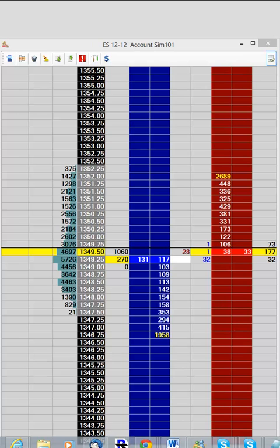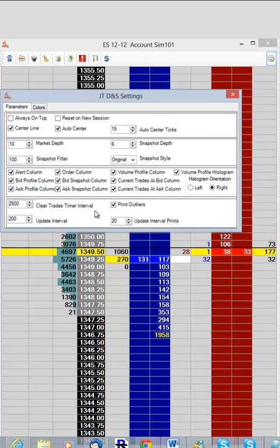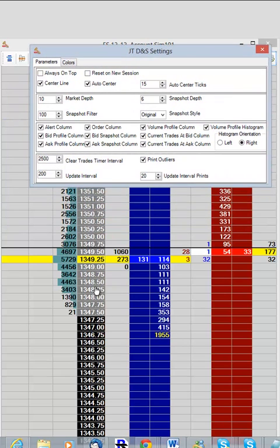First thing I'll do is look at the settings. What we can see, we've got a few new settings in there. First of all, reset on new session. If this is set, then when we go into a new session, the numbers on the depth and sales will be cleared. So we'll clear the volume profile, the bid profile, ask profile, and the current trades. We'll also reset the highlighting, the shading for the high and low price.